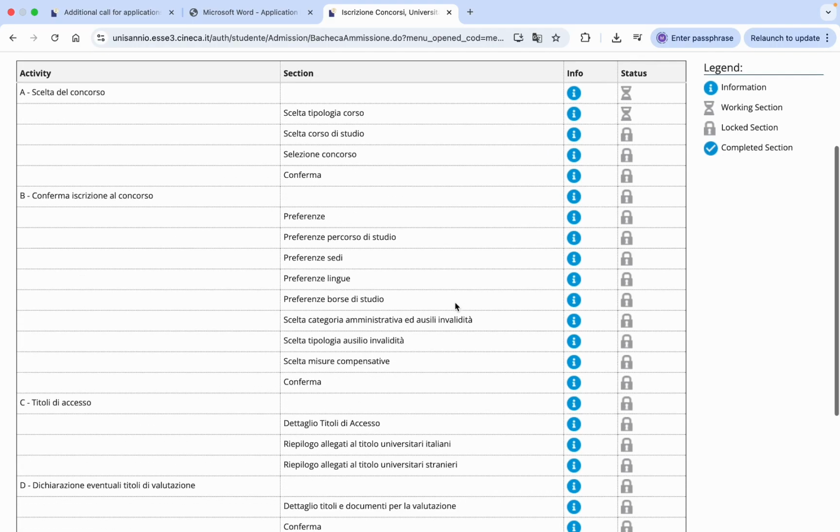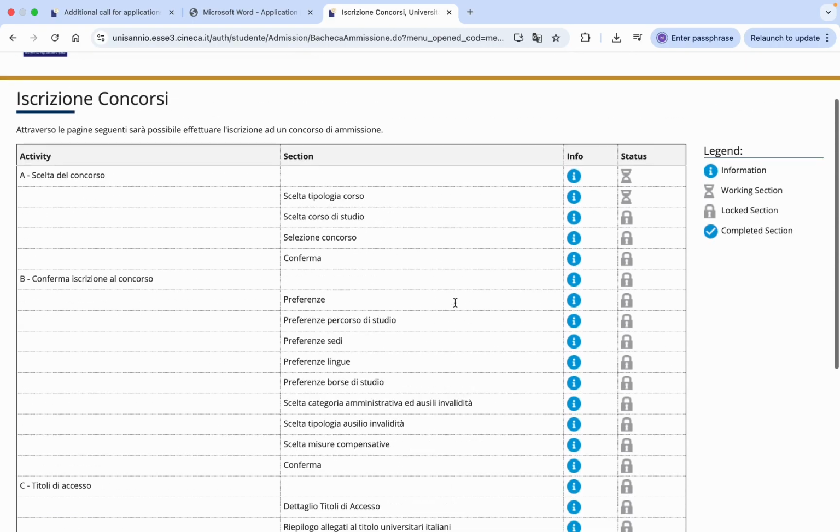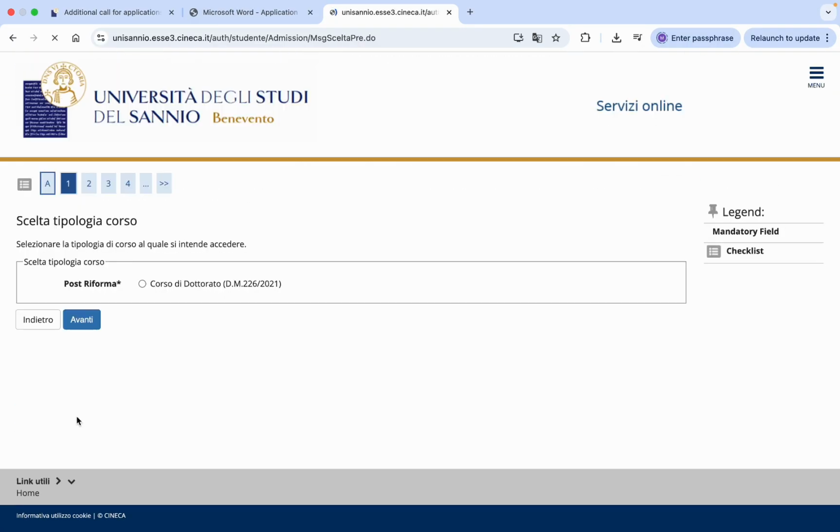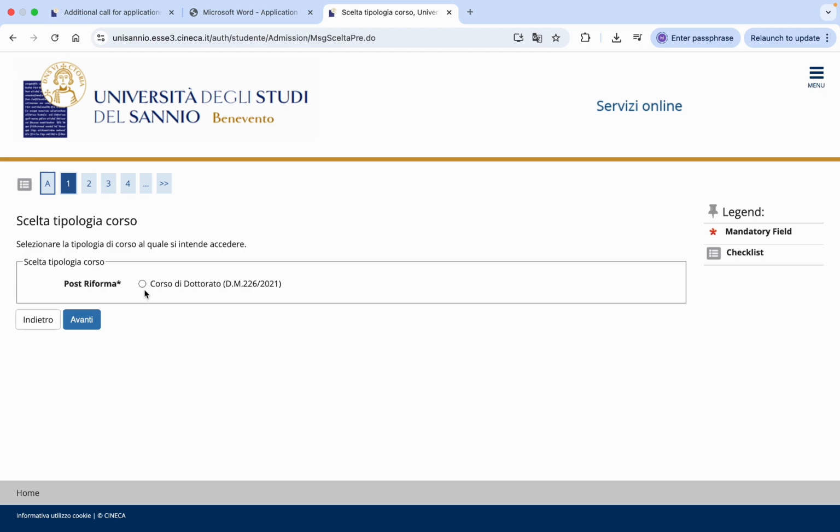So here you will see the different test. So then click on iscrizione concorsi. Then take this circle, concorso di dottorato, that's mean PhD course. So wherever you have difficulty, you can change it into English.